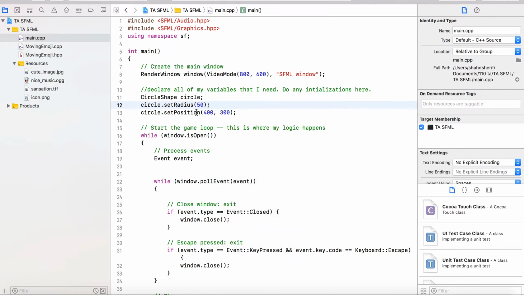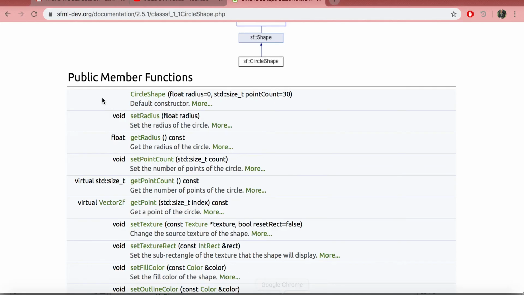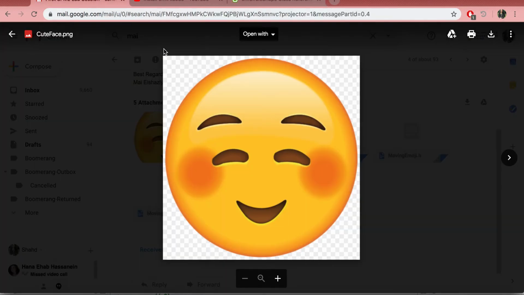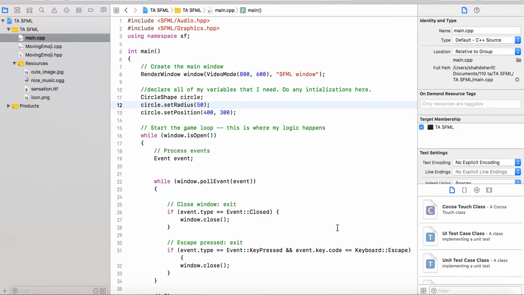By the way, something really important that you should know: when you come to add images on top of squares or circles or whatever SFML shapes you have, choose something that has no background. See how here she chose an image that has no background. Do that. It'll usually be in PNG or GIF format. Okay, so how do I add an image on top of my shape?